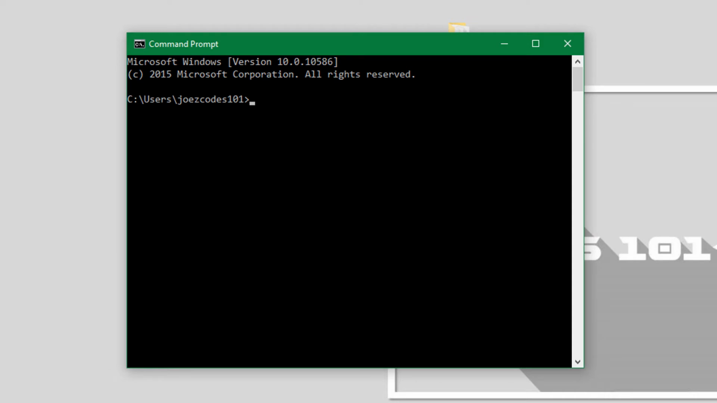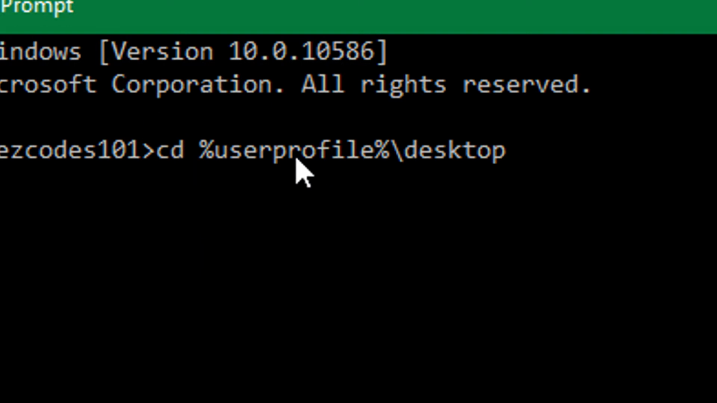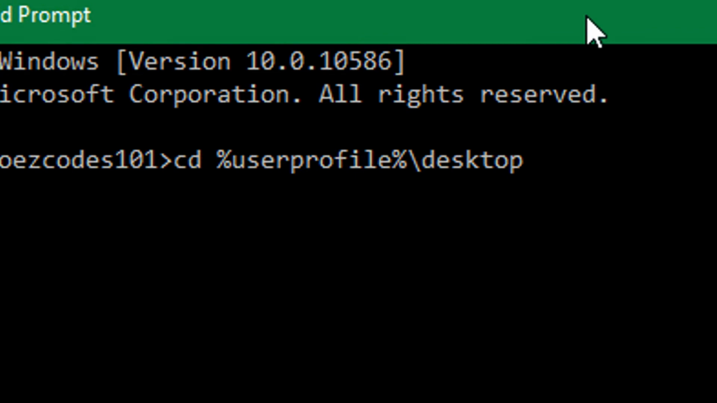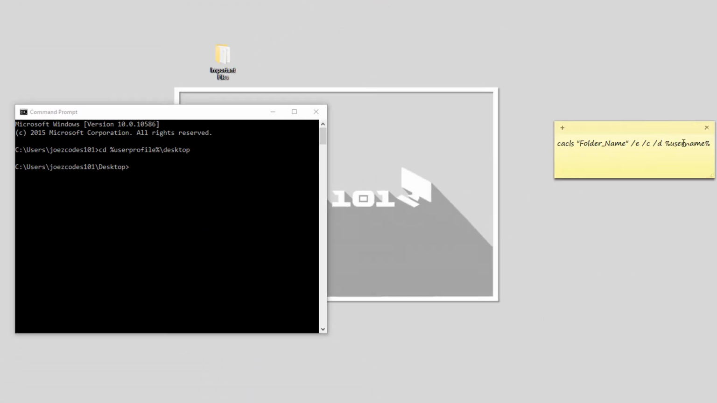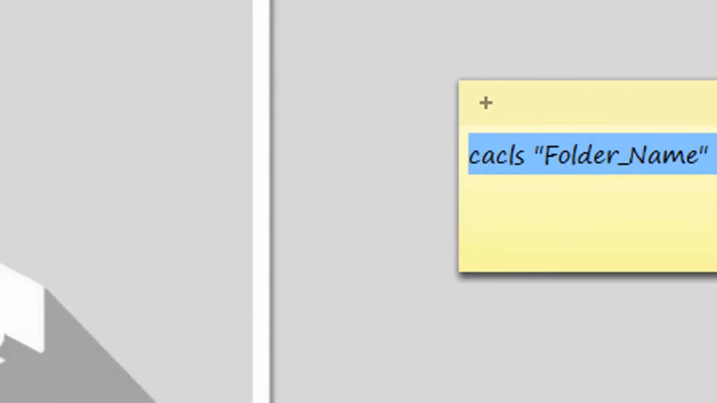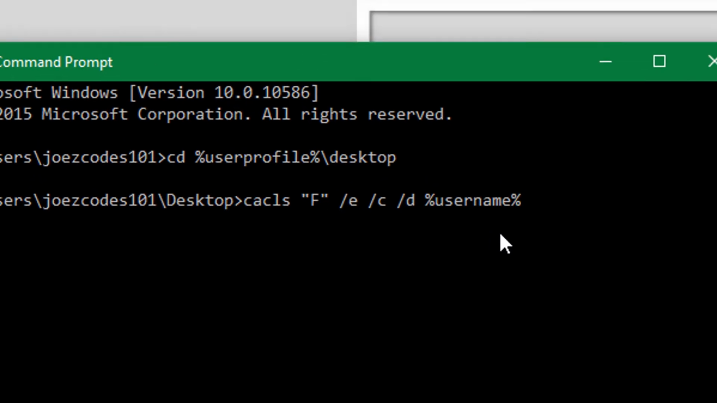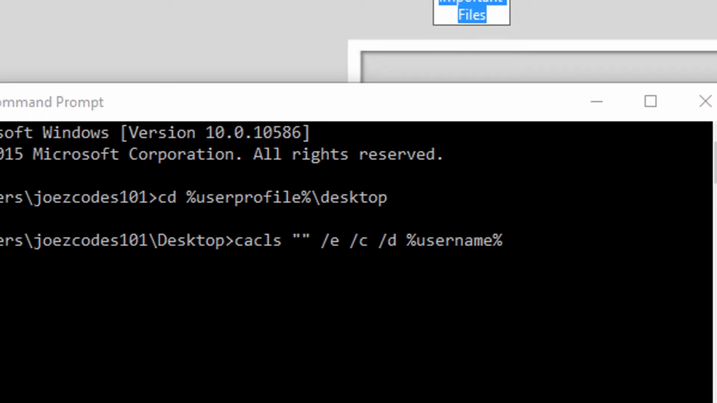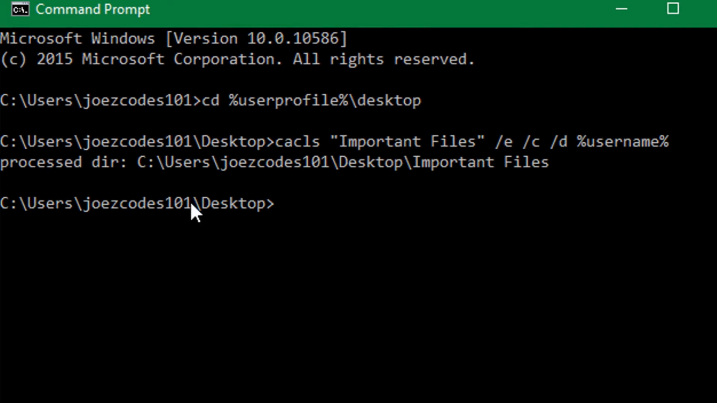We will go into CMD, and we will navigate to the desktop by typing CD space %userprofile%/desktop, and then hit enter, and that will bring us to the desktop. Then all you need to do is put this piece of code into CMD and replace folder name with the name of your folder, and we'll hit enter, and bam, it's done.